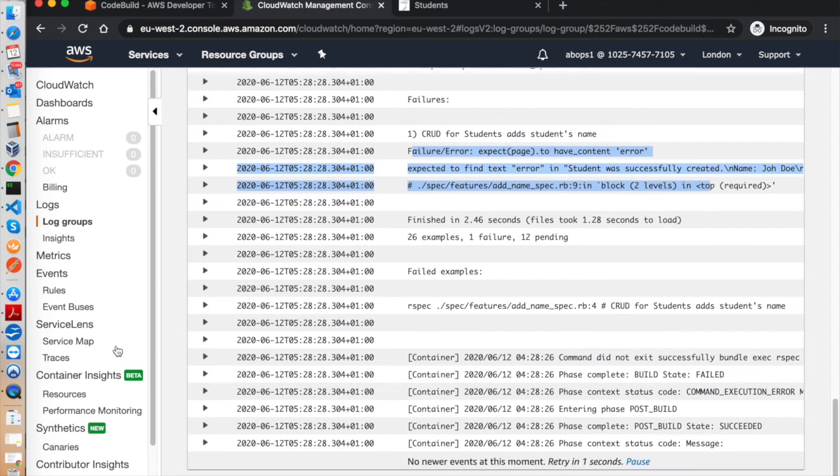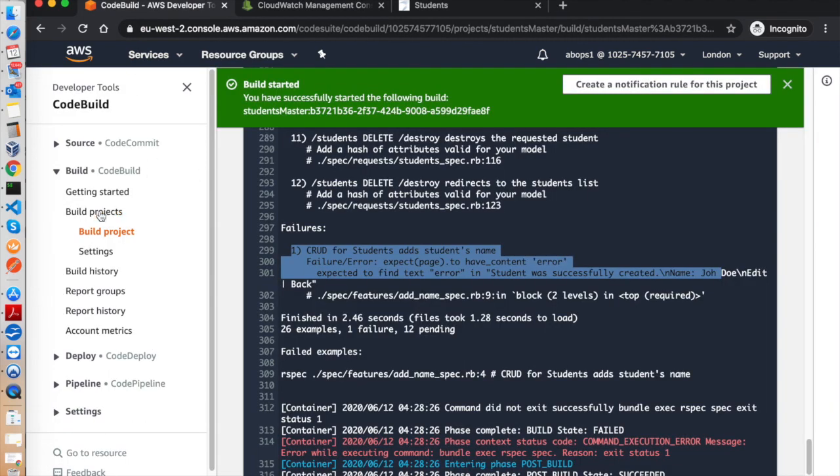Well, there you go. That is AWS CodeBuild. It allows you to build your application in a Docker container, and then runs your tests and tears everything down afterwards.